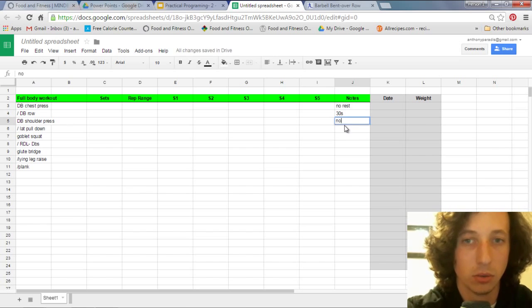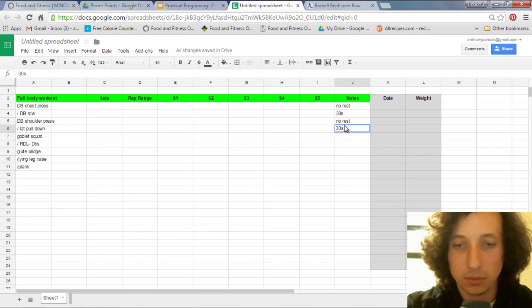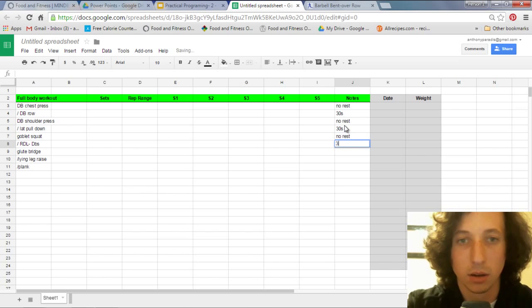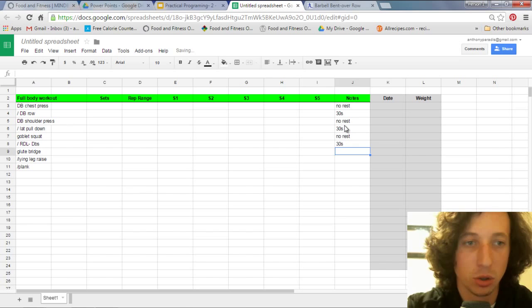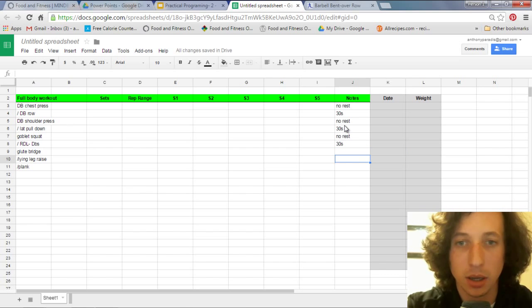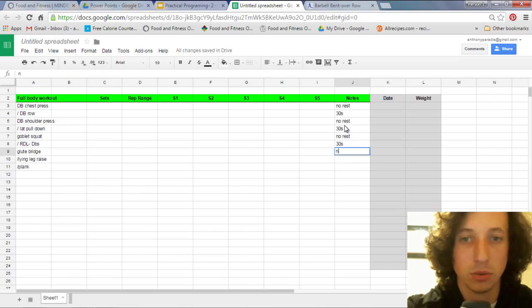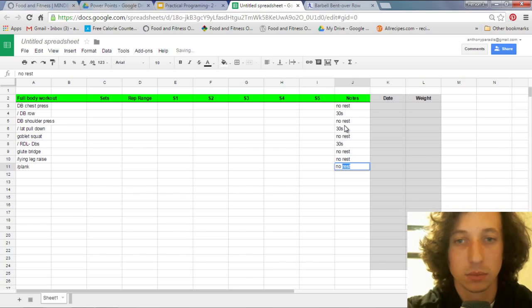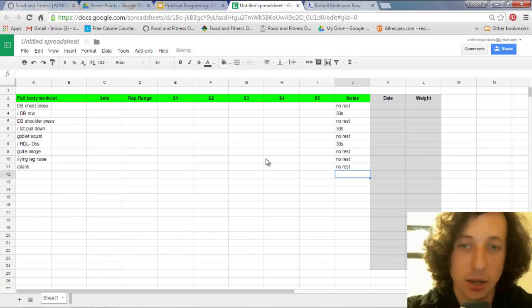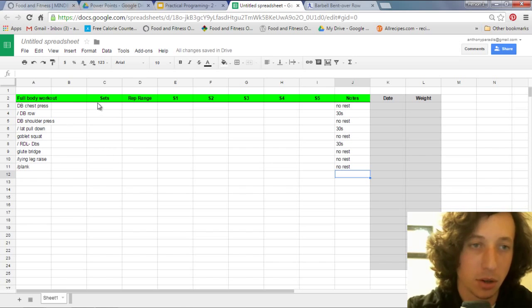So they'll get no rest, they'll get 30 seconds. Same with the goblet squats and the RDLs. And here with the glute bridge, the lying leg raise, and the plank, I might do no rest the whole time. Because these are not big compound exercises, they can probably just keep doing them back to back to back and do a little bit faster.